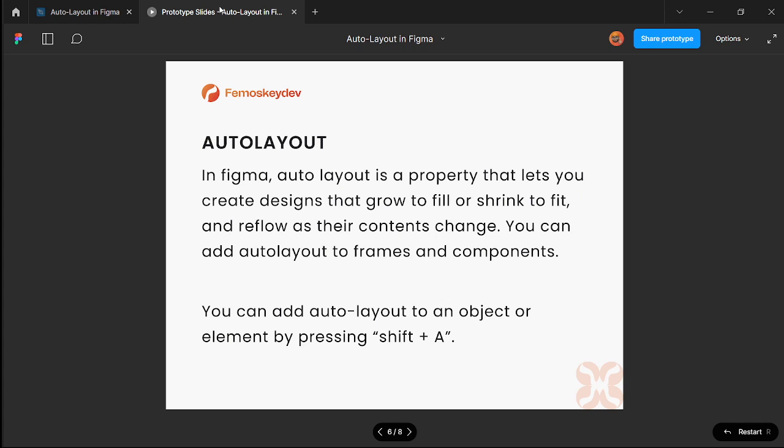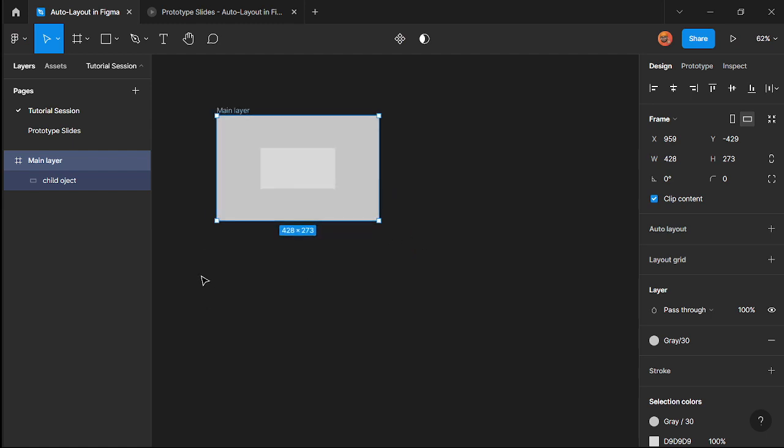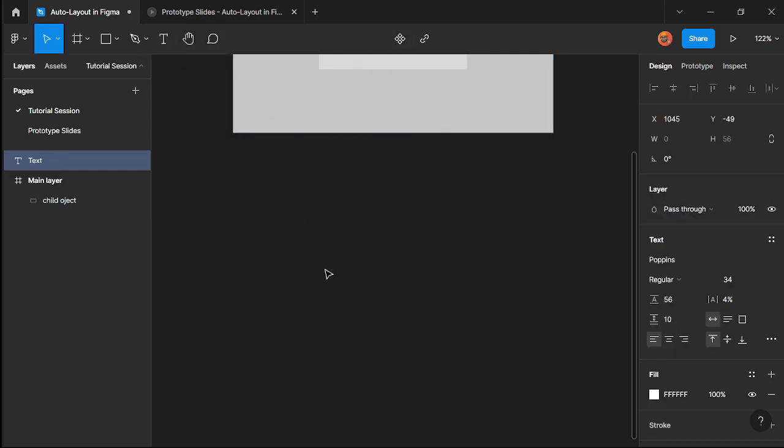You can add Autolayout to frames and components. You can add Autolayout using what? Shift A on your keyboard. Now this might sound so overwhelming, right? But it's so simple. Now I'm going to use Autolayout to create one of the awesome components that we always create, right? Which is what? A button. Now I have a text property here. I click on T, or I go to my navigation bar here and I select the text tool and I type in button, right? How do I add Autolayout to this?